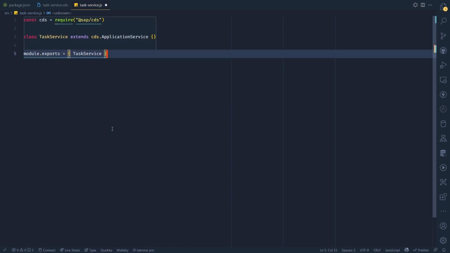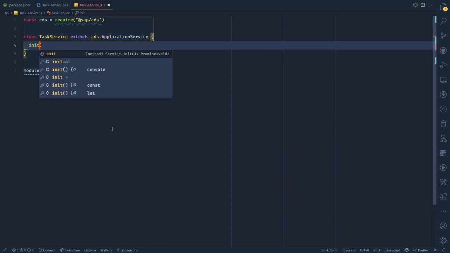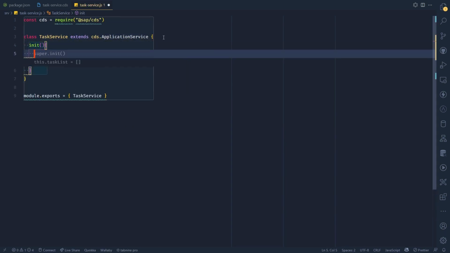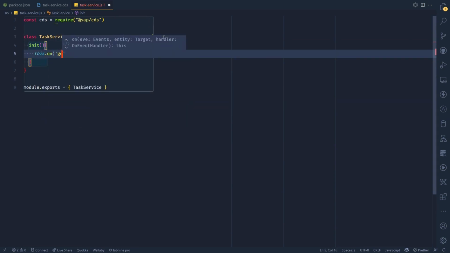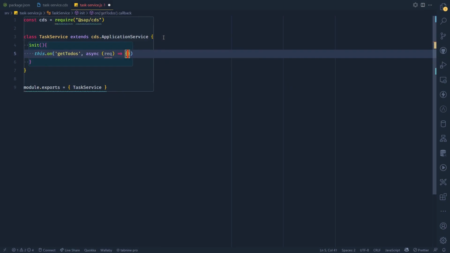Now, thinking about our implementation, we first need to init our class, and we need two implementations, and that's getToDos and createToDos. So let's quickly type that out. In these cases, I'll use async await, and therefore I'll use an async function. What do we need to do?